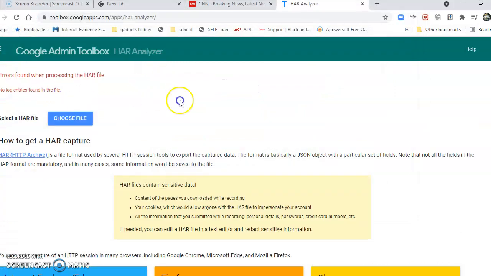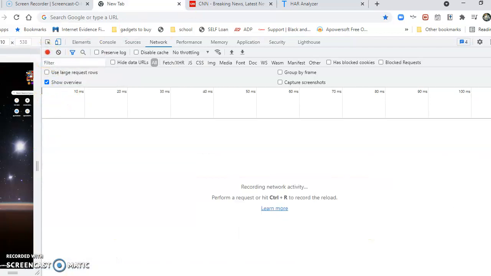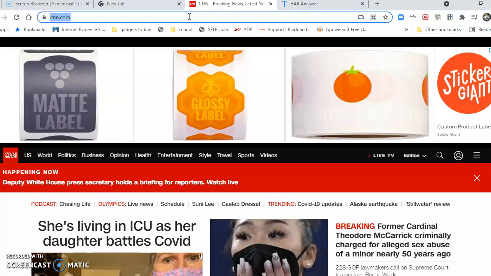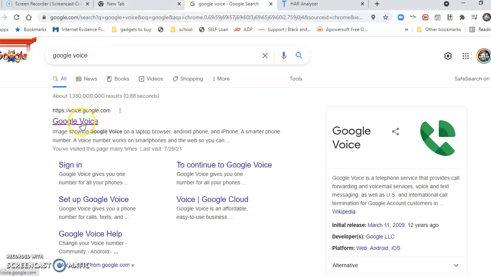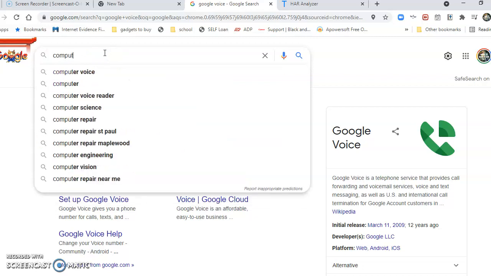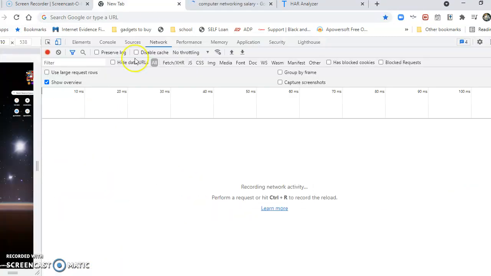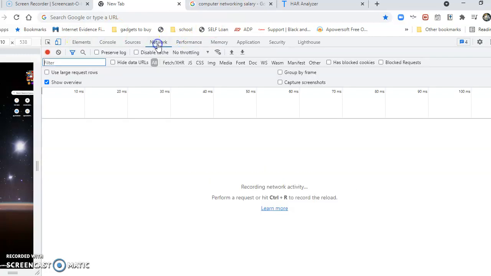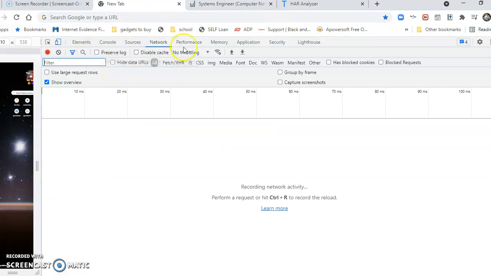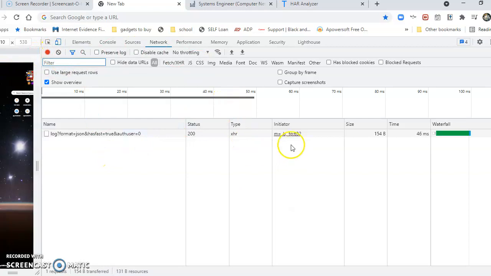Now, there's no log files in there, so maybe we didn't capture something. Let's try it again. Let's start capturing stuff. Let's go to Google Voice. It should be capturing something right now. Let's go somewhere else: computer networking, salary. All right, let's go ahead and clear it. Let's stop the network log and start it again. Let's go here. We should be seeing it capture the log. I'm not sure why. Oh, here it goes. All right, so it found something.